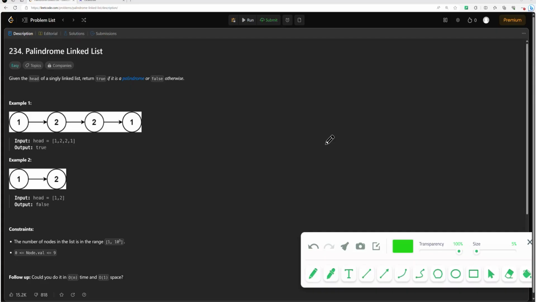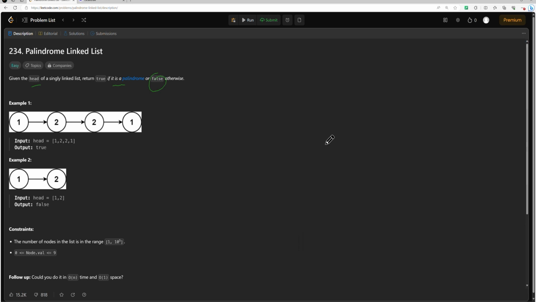Next problem is called palindrome linked list. We are given the head of a singly linked list, and we have to return true if it's a palindrome or false otherwise. A list is a palindrome basically if the sequence of the node values from head to tail is the same as the sequence of the node values from tail to head. So in this case, from head to tail we have 1, 2, 2, and 1.